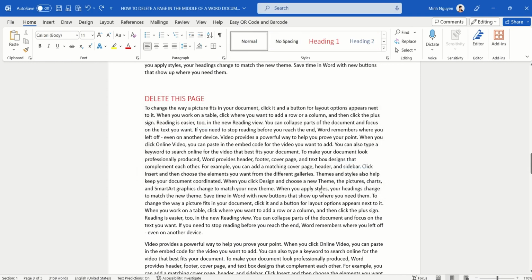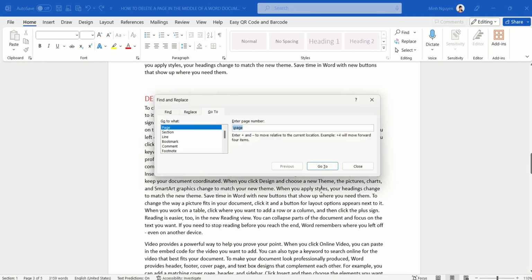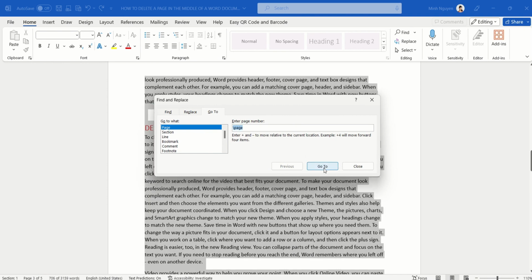Okay, now first press Ctrl G to open the find and replace dialog box. In the go to box, select page, and then in the enter page number, do not enter the page number. Instead, enter \page, and then select go to, and you can see that all the text that is in that particular page has been selected.